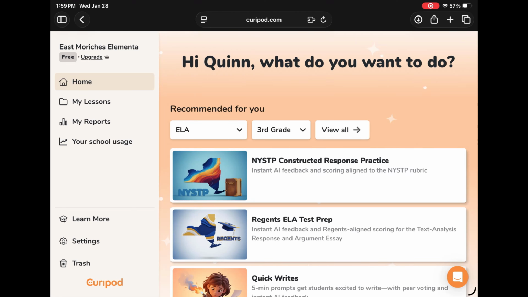Hi, so for my AI tool, I chose Curipod. Curipod is an AI tool that helps to create lessons that students can interact with, and it's for grades K to 12. So just some ways teachers can use it is for making lessons, Regents prep, any kind of test prep, really skill practice, and just interactiveness for students.